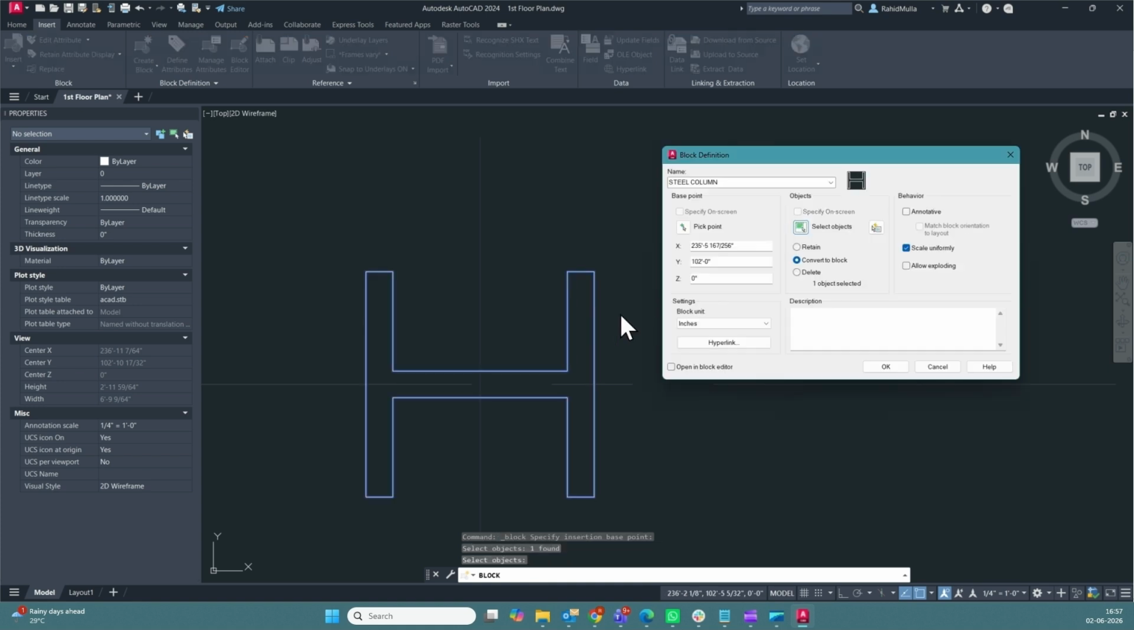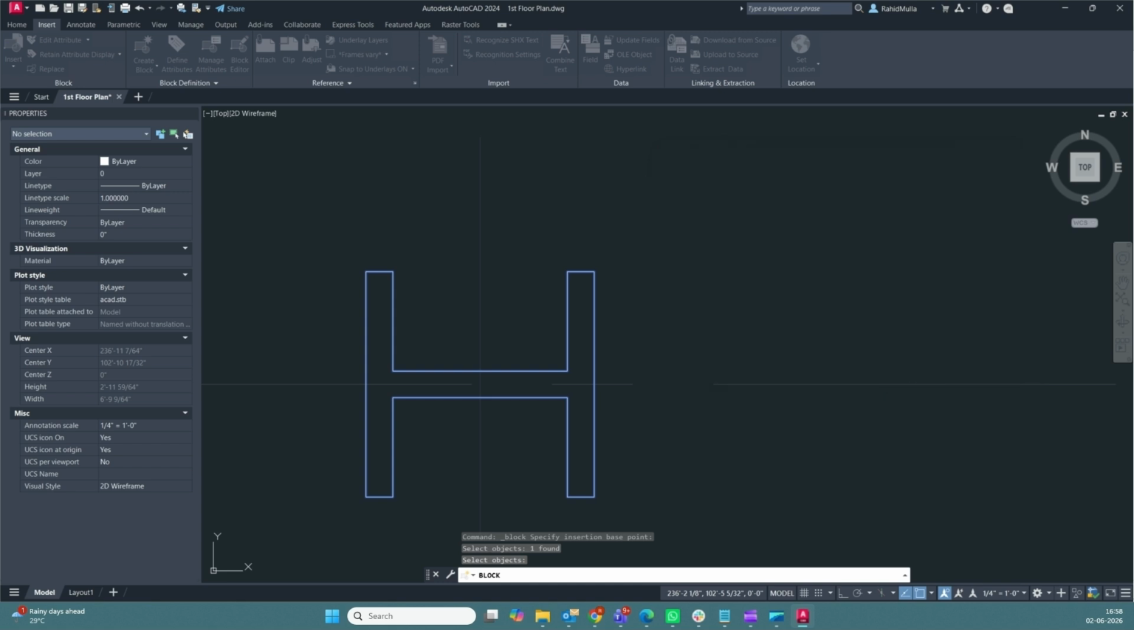I will press enter, and then there are three options which AutoCAD provides me: retain, convert to block, and delete. I will say convert this polyline to block, and here scale uniformly. When I say scale uniformly, if I am adopting any scale here, the X as well as Y scale for this particular block will scale uniformly. Apart from that, other options will keep as they are, and then we'll save it.